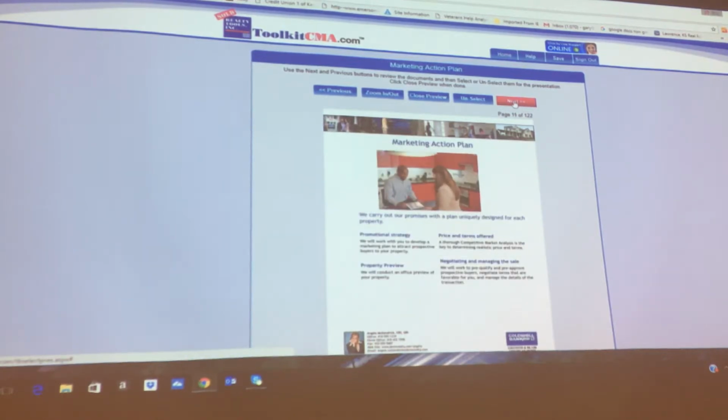Marketing action plan, promotional strategy, property preview, price and terms offered. So what I would like for you to do is go through each one of these and determine how relevant that is to you, okay? And you may need to customize it for each buyer. This takes time. Everything takes time. We as realtors are impatient, sellers are impatient, buyers are impatient. We're looking for what is going to meet the need immediately, okay? But it's not that easy.